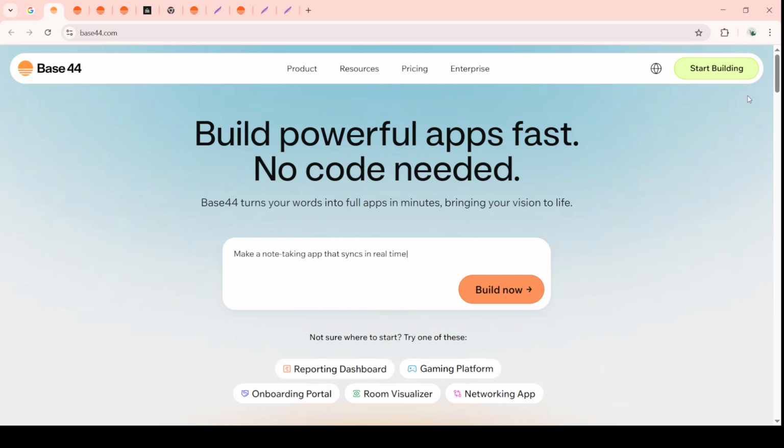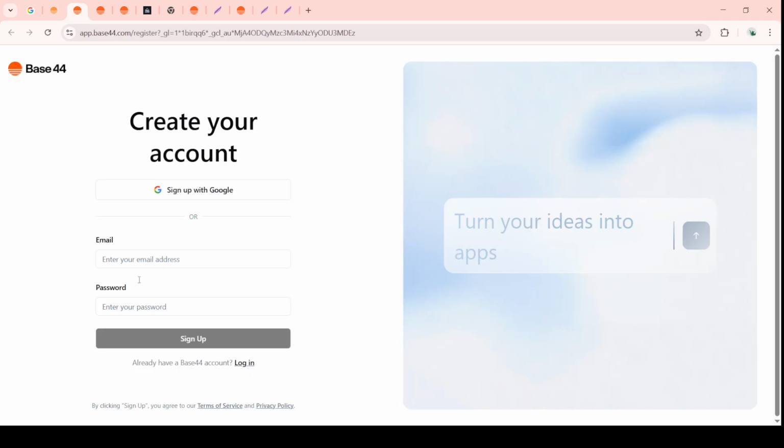The next step we need to complete is logging into your Base44 account. If you're already a user, simply enter your login credentials. If you're new to Base44, you'll need to create an account. An essential tip here is to ensure your password is strong to maintain the security of your app.